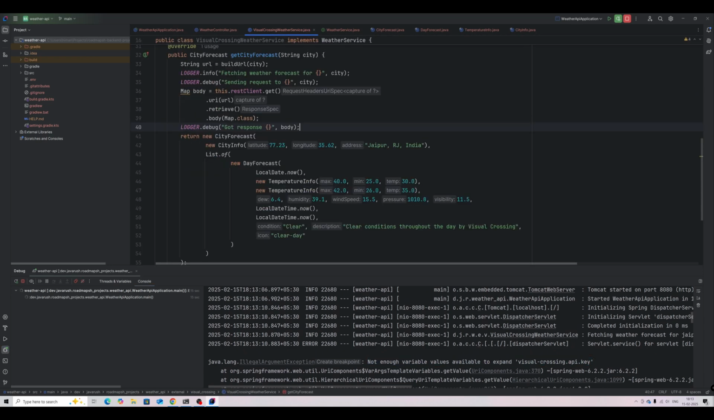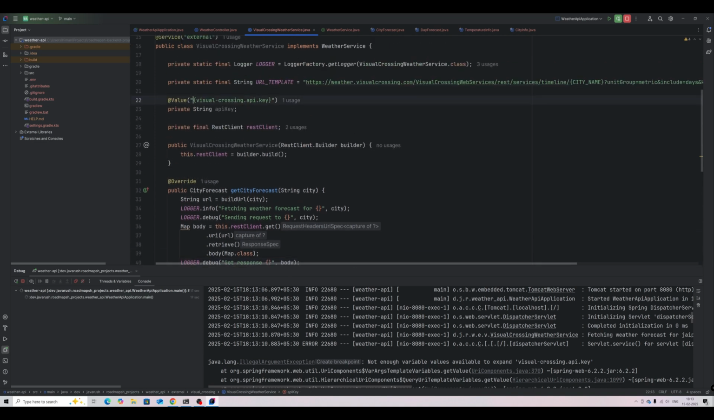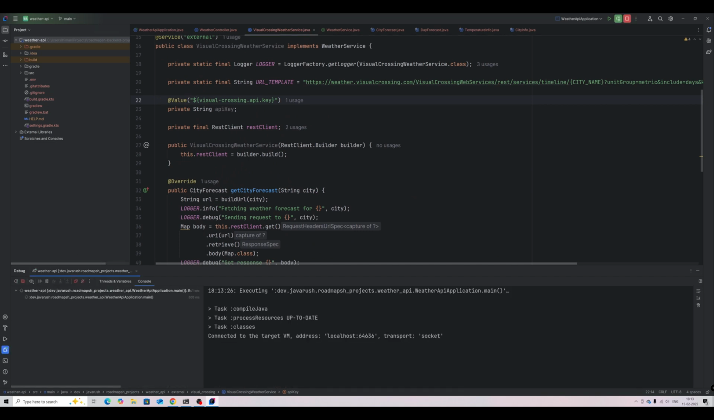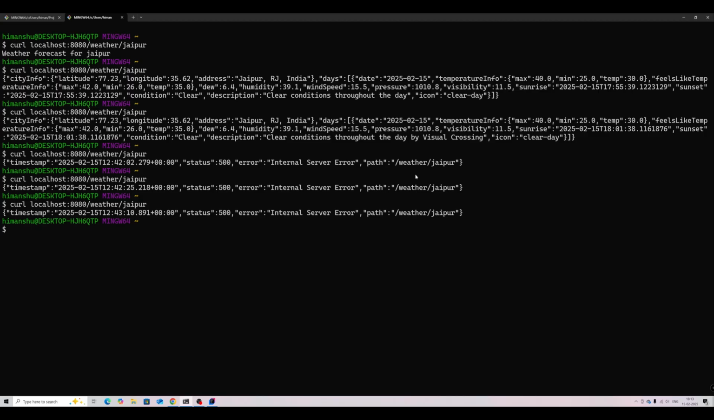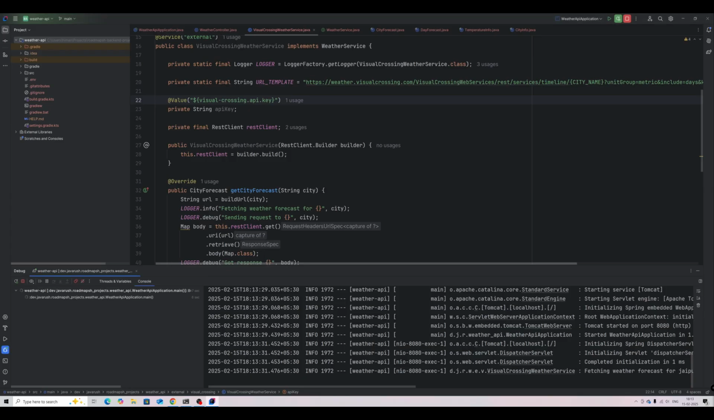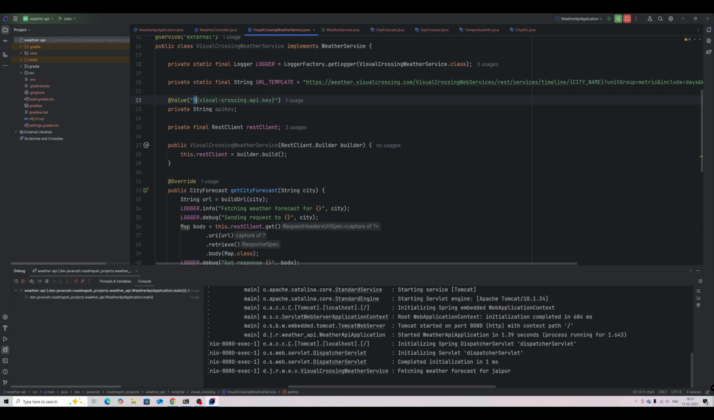Let's go here. Okay, this should be dollar, I guess. Then restart the service and send the request again. Okay, yeah, now it is working. So we were missing the dollar here. Now you can see we are fetching weather forecast for Jaipur.